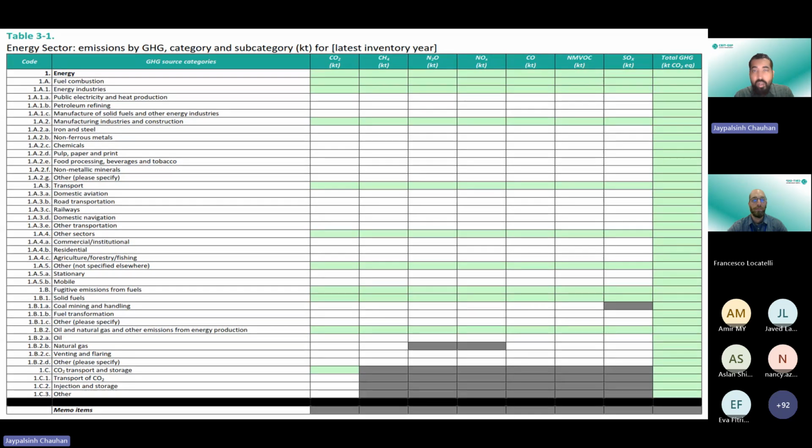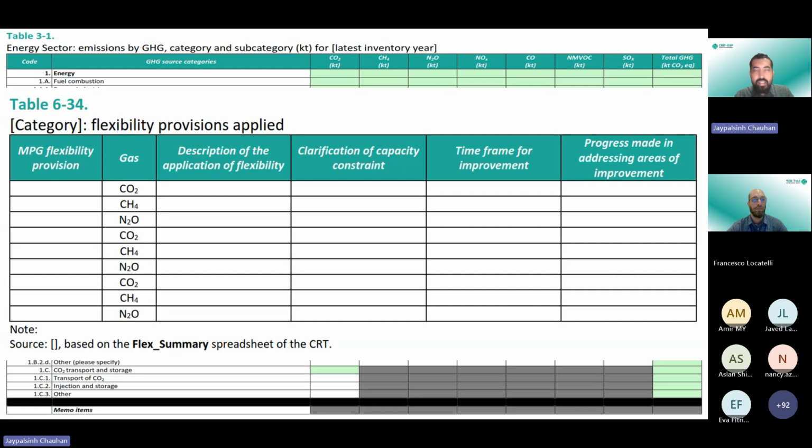And the only requirement from the country is that they just have to put the numbers, whatever category, wherever there is emission occurring in their country, they just have to put the number. This kind of information is for all the sectors. That's why this template itself has become 300 pages. We have also put a table for flexibility for all the gases. What is the description, clarification, time frame, and this.